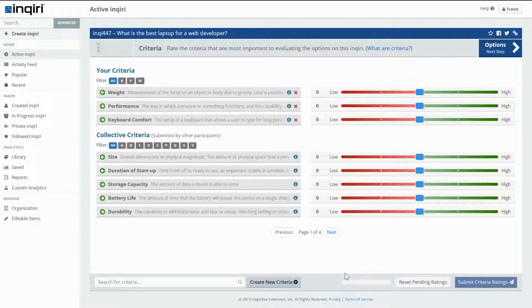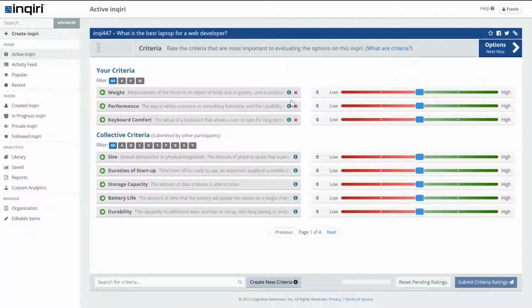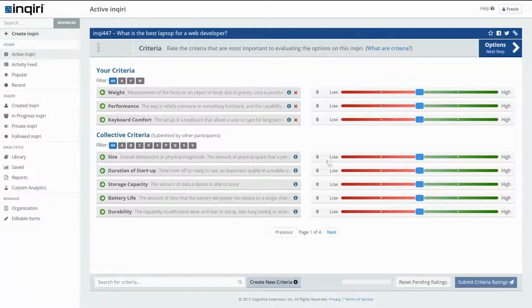If I'm unclear on any of the criteria on the page, I can click the title to get more detail on that criteria. Notice here on duration of startup that less duration is favorable, so the arrow points to the left. Here on performance, the arrow is pointing to the right, saying that more performance is favorable. Now that I've added all the criteria I thought of for evaluating laptops, I'll rate these criteria.